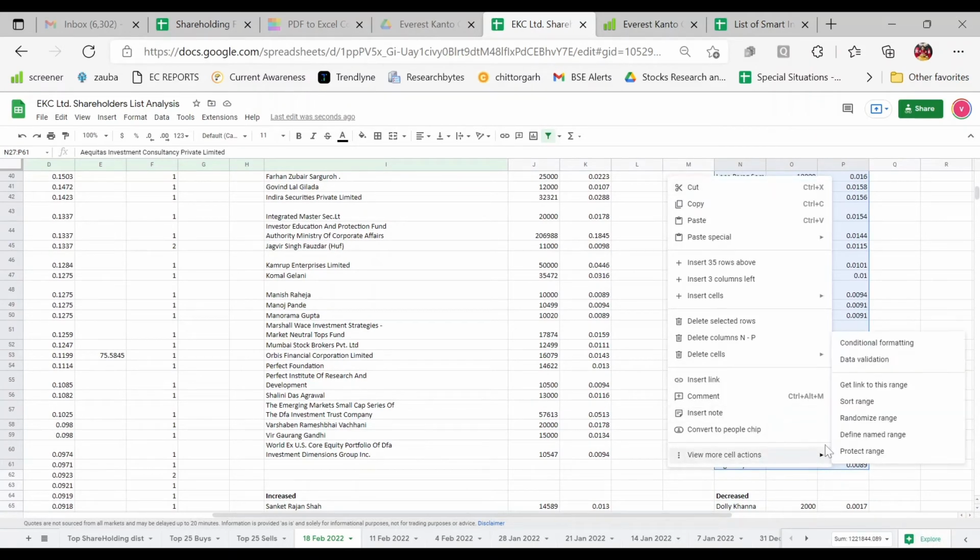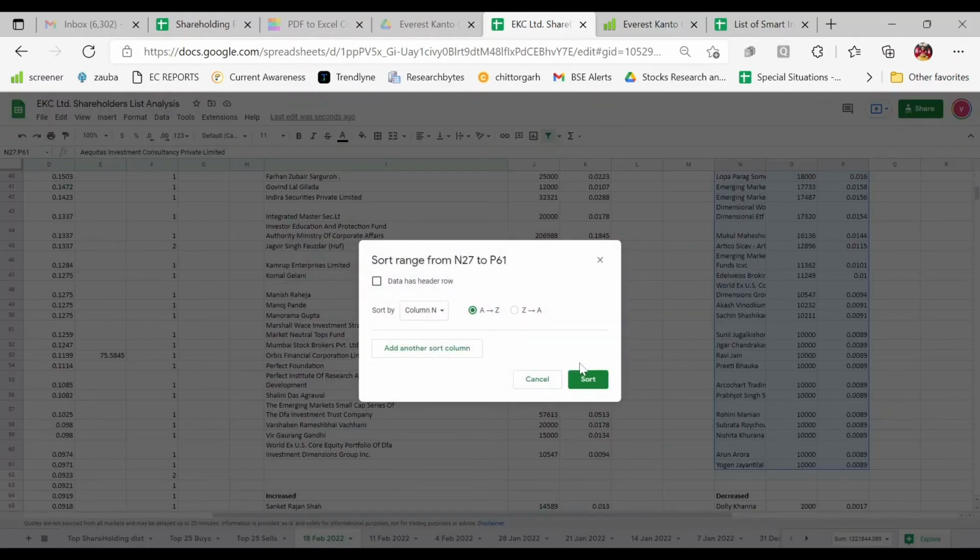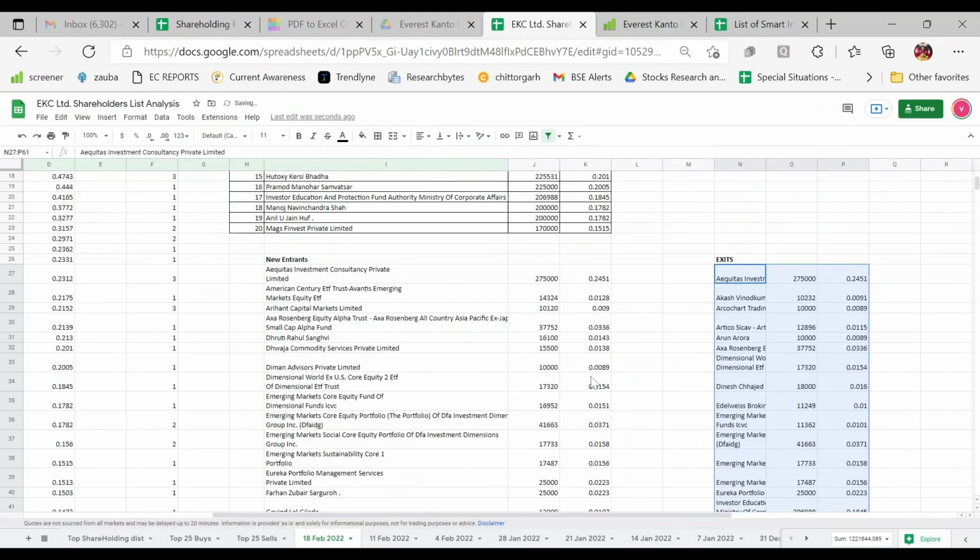Sort range. Wait a minute. Sort range, column M, A to Z. Okay, so now it is easier for us to go by the name of each individual investor or shareholder and look if they have increased, decreased, or actually they are new entrants or old entrants.